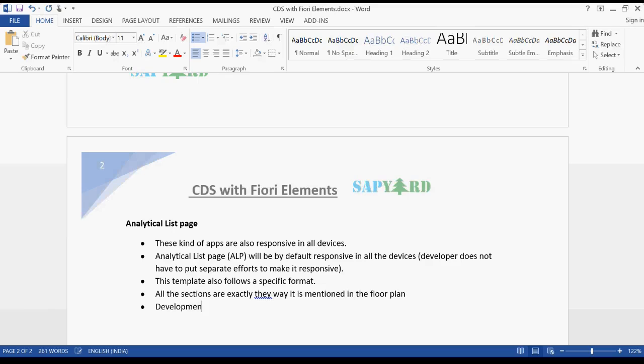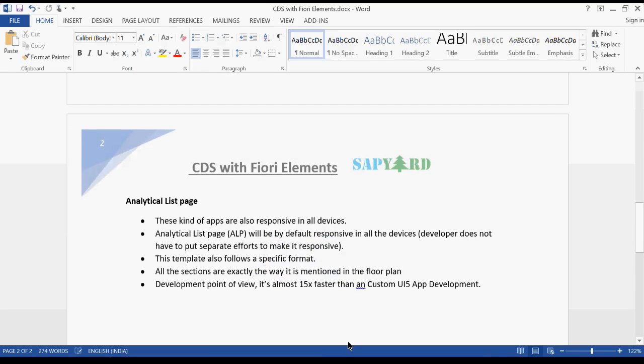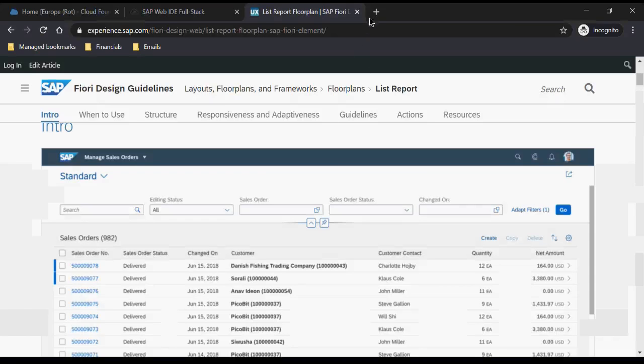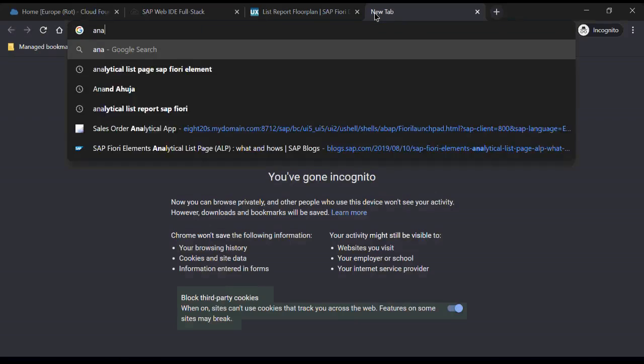From a development point of view, it's almost 15x faster than a custom UI5 app development. I have a lot to say about this. Now we will also look at the floor plan for analytical list page.